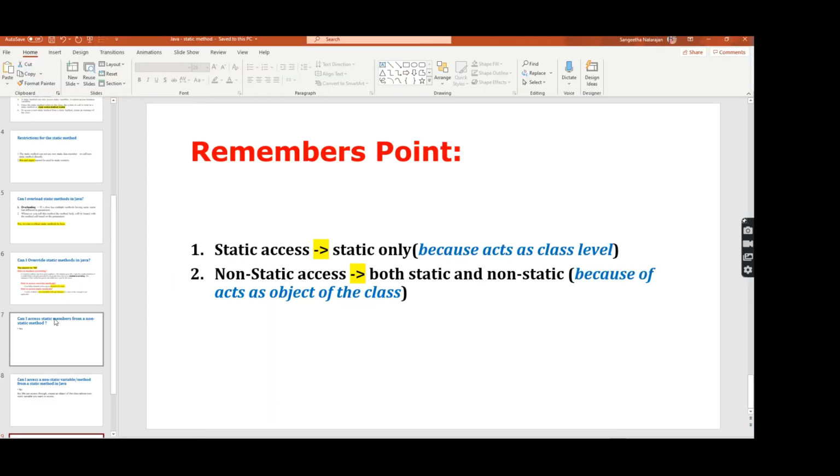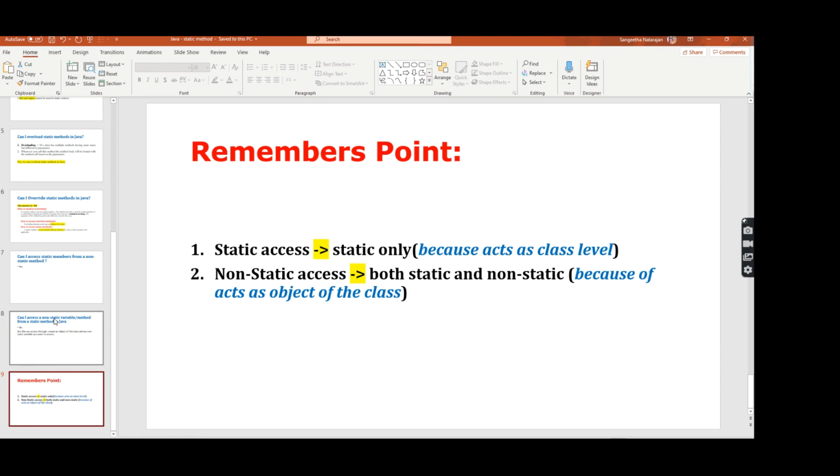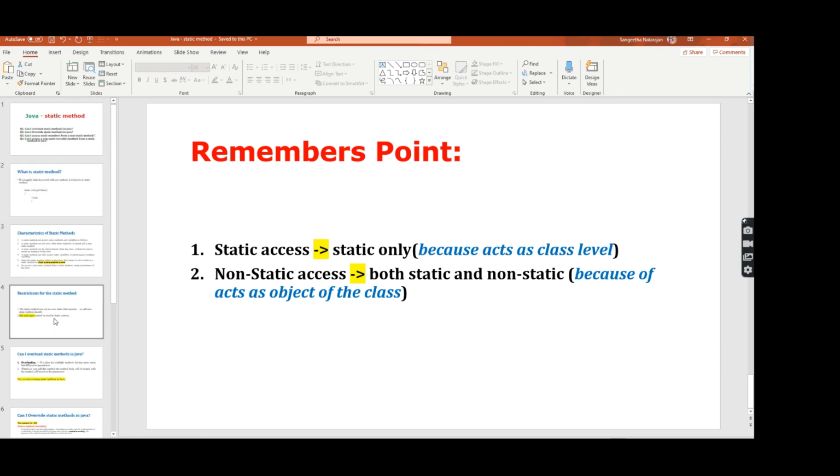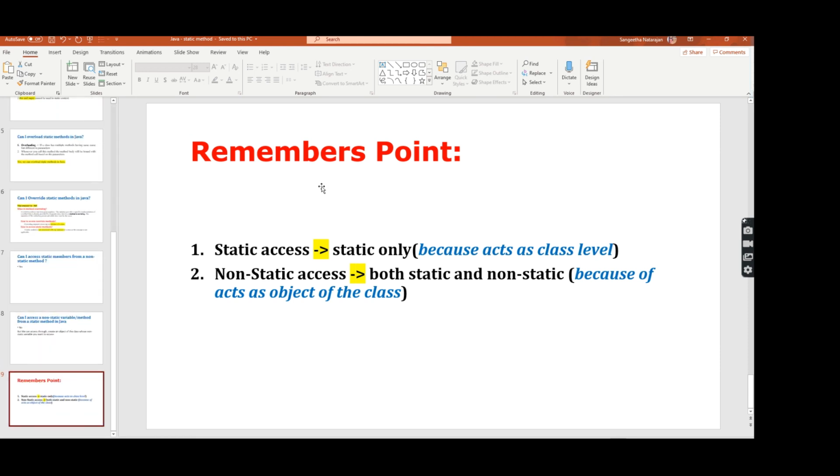I have told you clearly, so now you have a clear concept of static methods, right? So this is the last point to remember. Already I told you static accesses static only, non-static accesses both static and non-static. Okay, you can refer to these two points. Then you can easily answer all the questions on static.